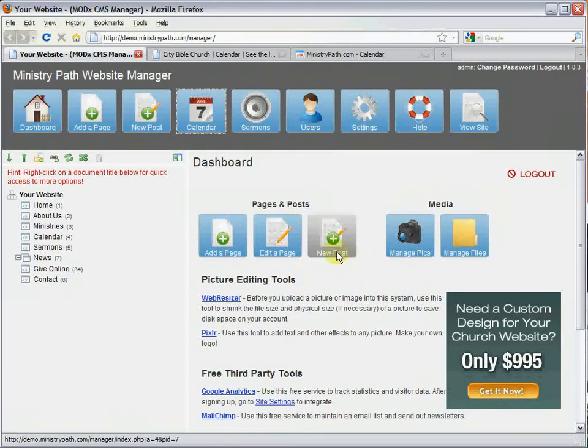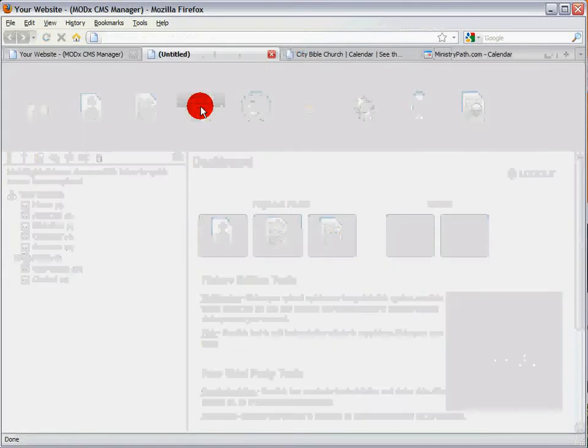Okay, in this screencast tutorial we're going to talk about how to get your calendar going and also how to add and edit events. First thing you're going to do is log into your manager and click on Calendar.